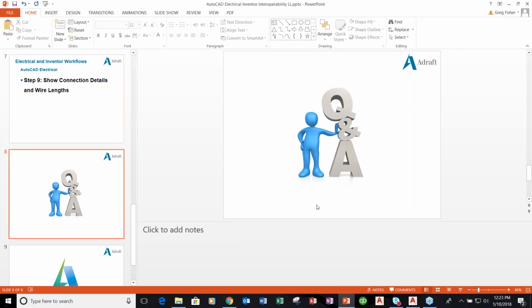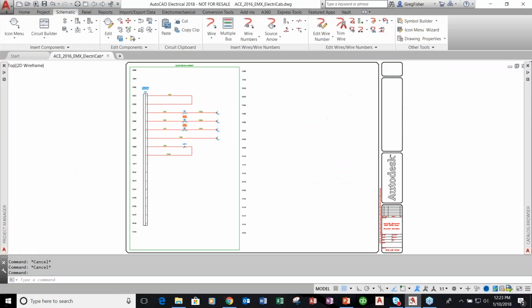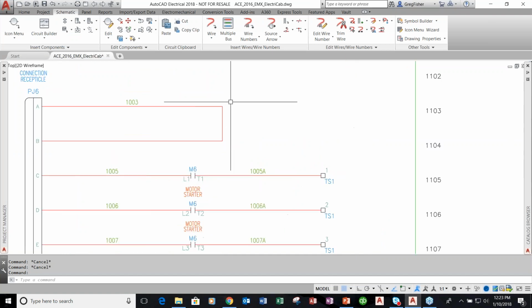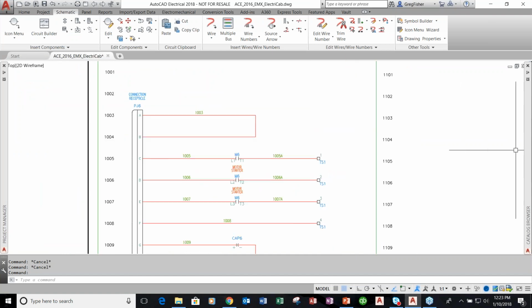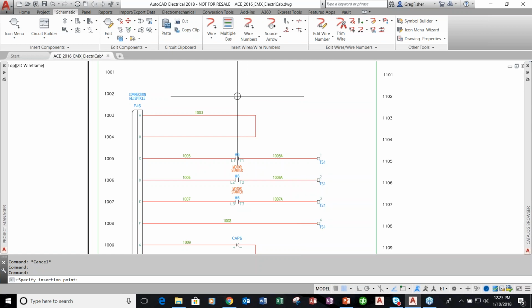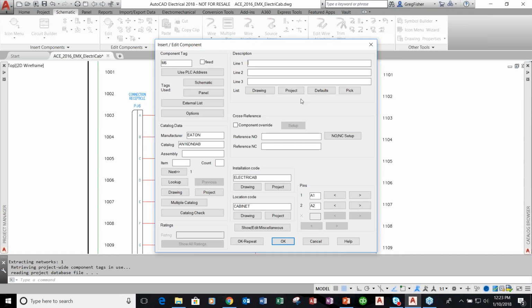So let me get out of PowerPoint, switch it over to AutoCAD Electrical. I'm going to zoom in around my connector here. And then from the catalog browser, I have an Eaton motor starter coil that I'm going to insert into my drawing. Just going to plop it onto a wire, nothing big going on here, just like you do all the time inside of AutoCAD Electrical.